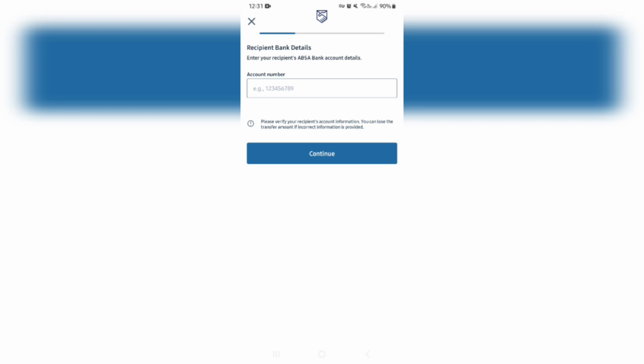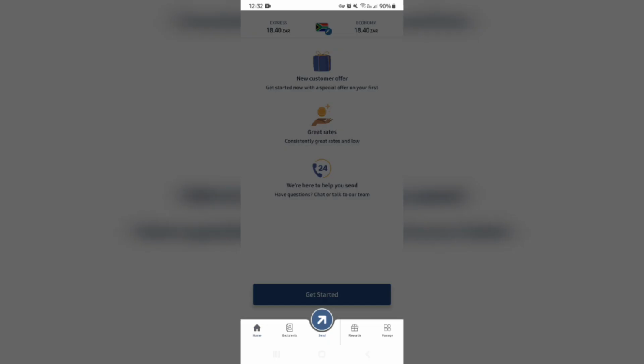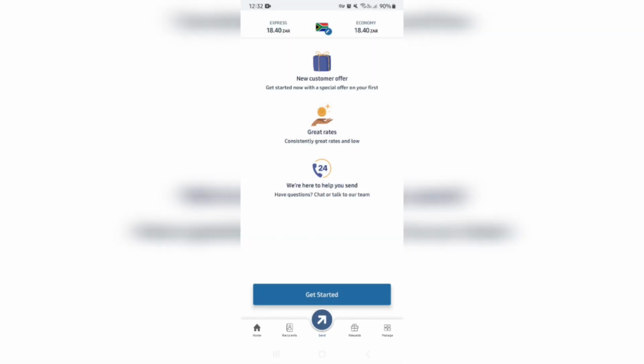So if you have a specific money market, or a specific affiliate in your country that is doing money transfers, then your options will become available there specific to your country. Right over here now, you're going to enter the recipient's bank details, and you're going to tap on continue. For the purpose of this video, I'm just going to choose another option.